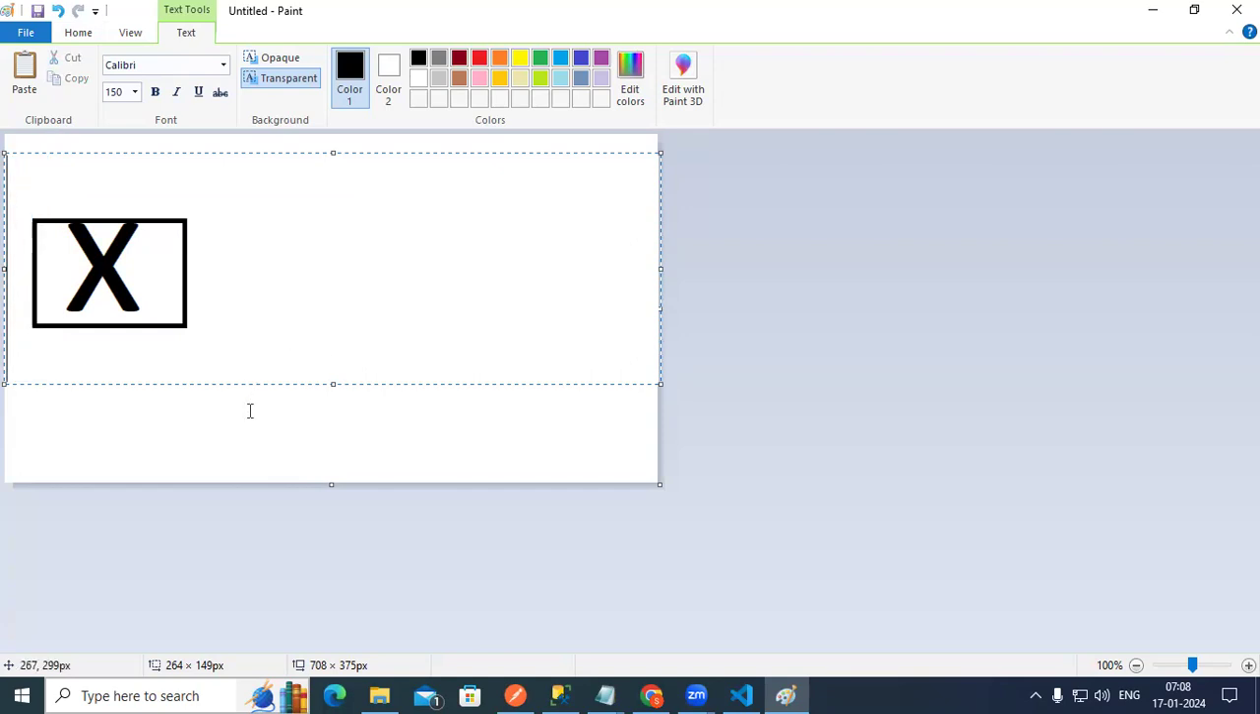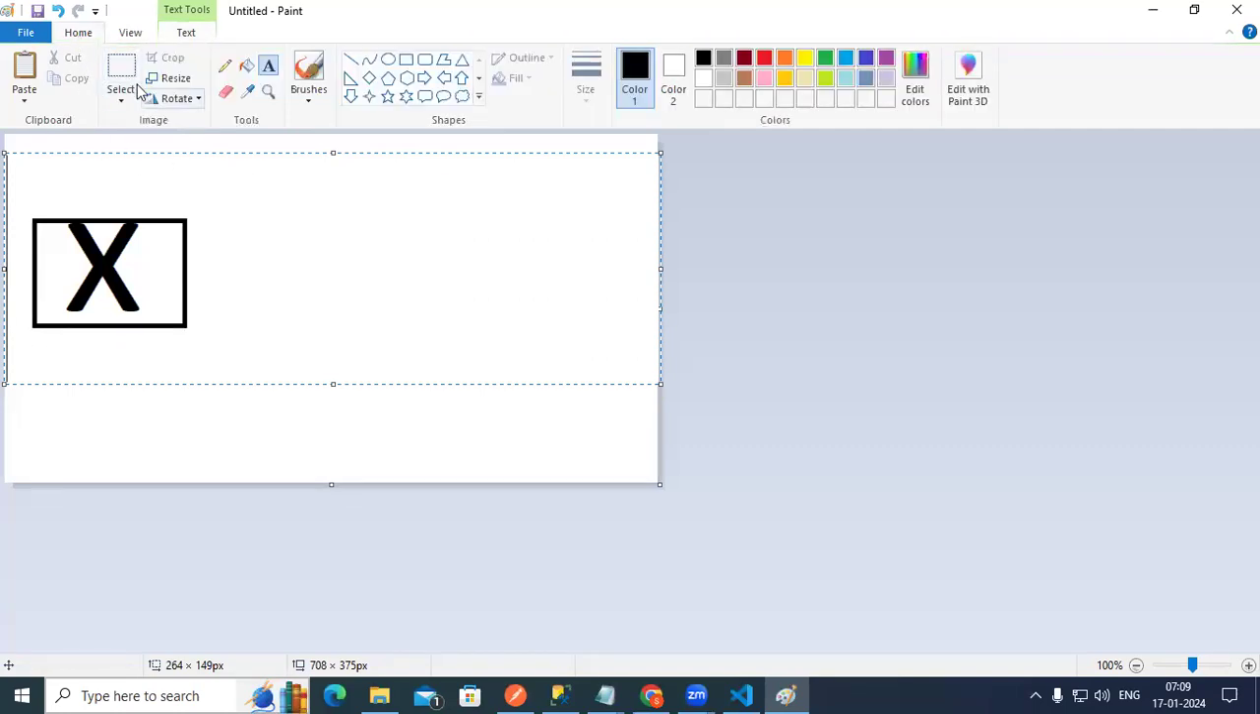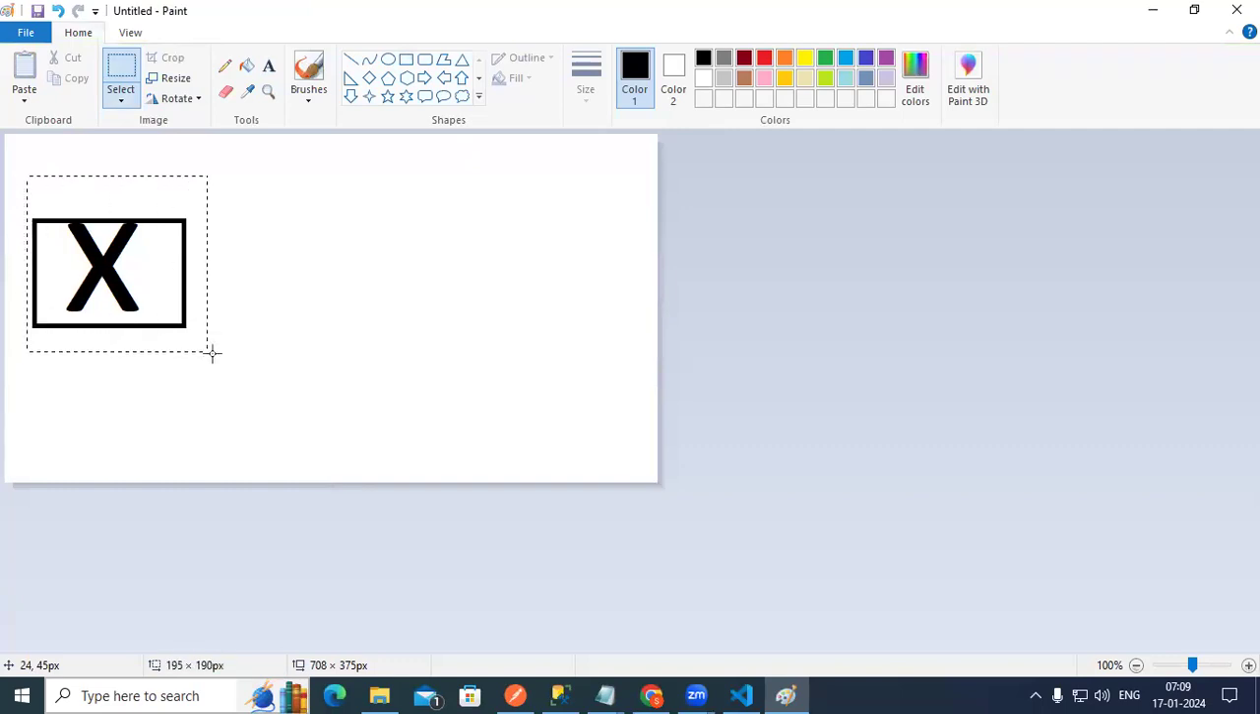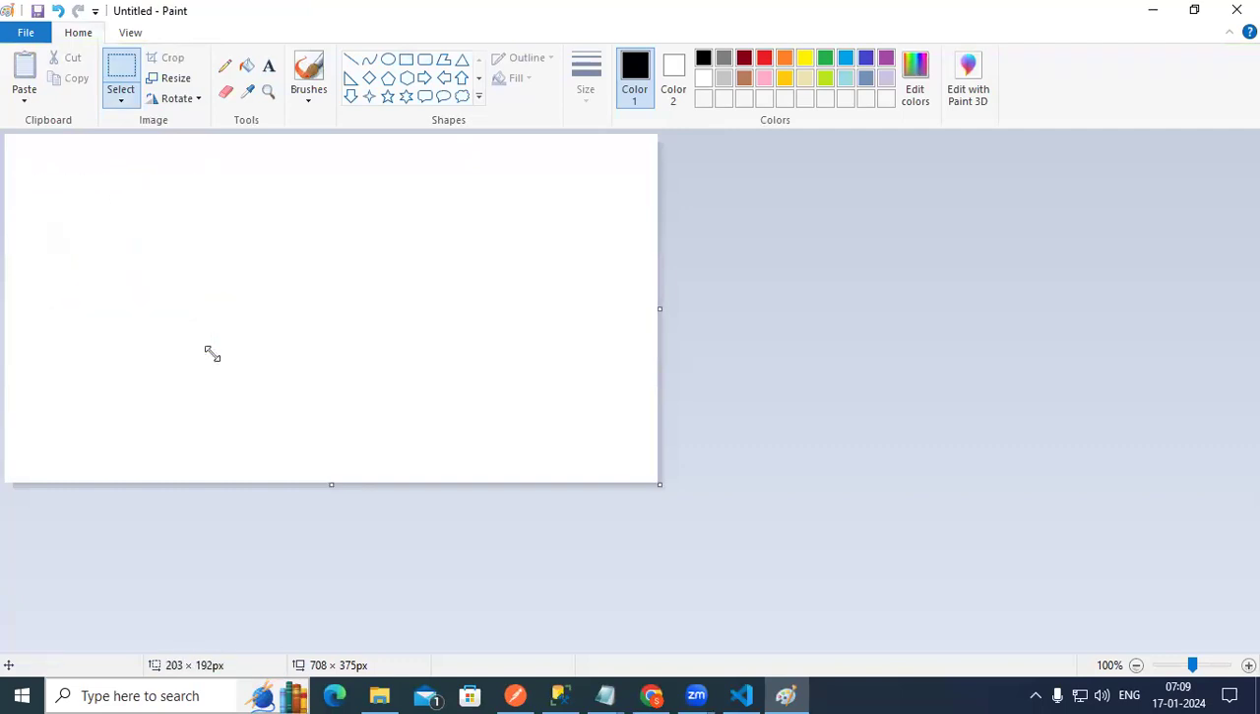I cut it completely. Otherwise, it is being drawn actually. I need to go with the selection. With selection, I should do this. I can delete it now. That is okay. So first thing is here.